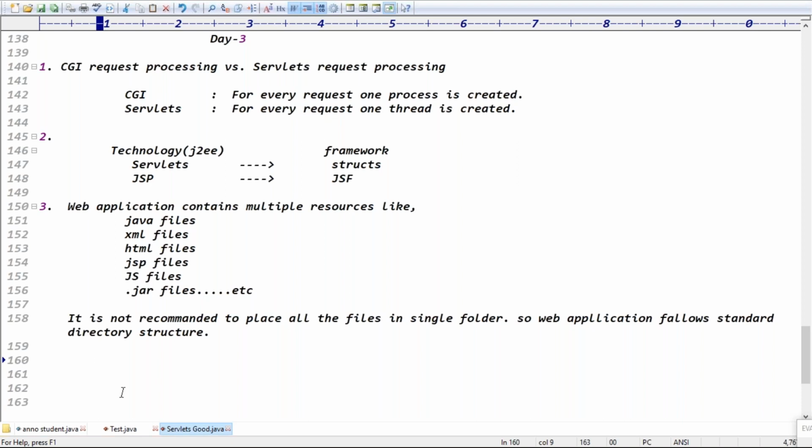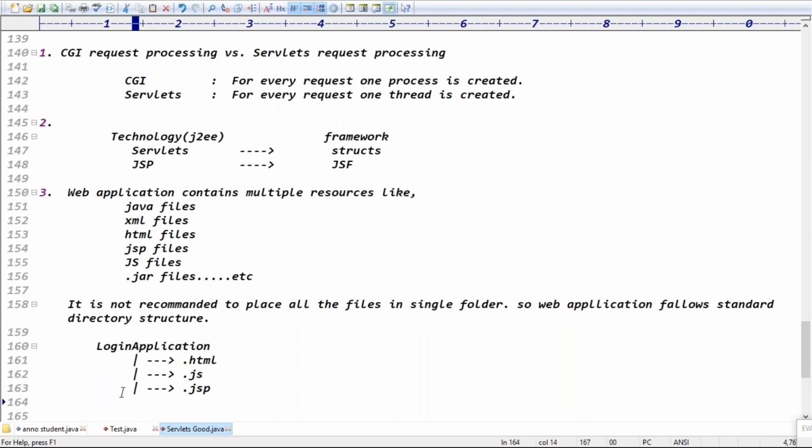First is the application folder. Assume I have taken the login application. This is my project folder, guys. Under the project folder, you can directly place .html files, .javascript files, and .jsp files. Generally, we call this area the public area.